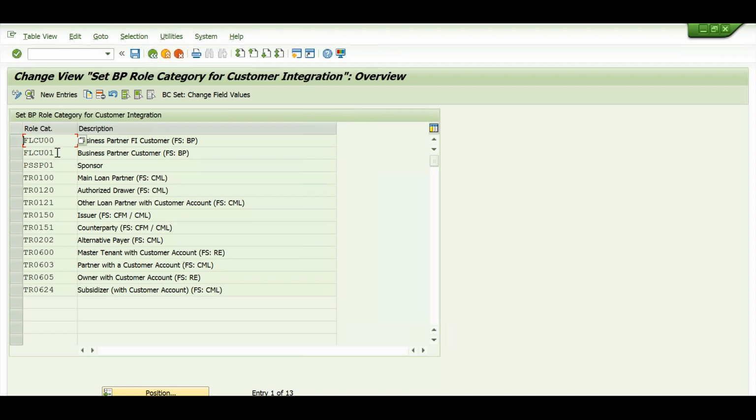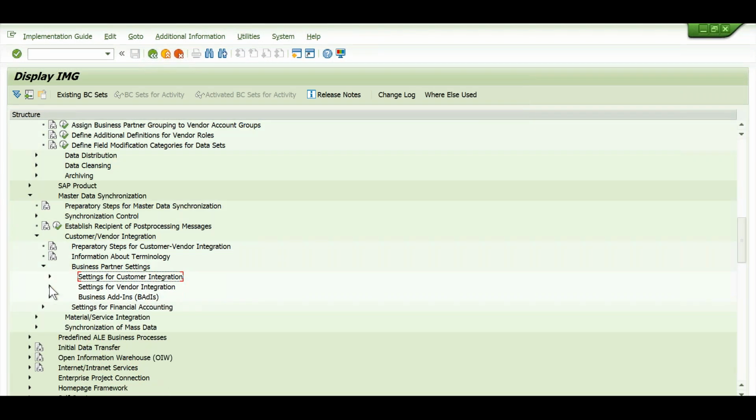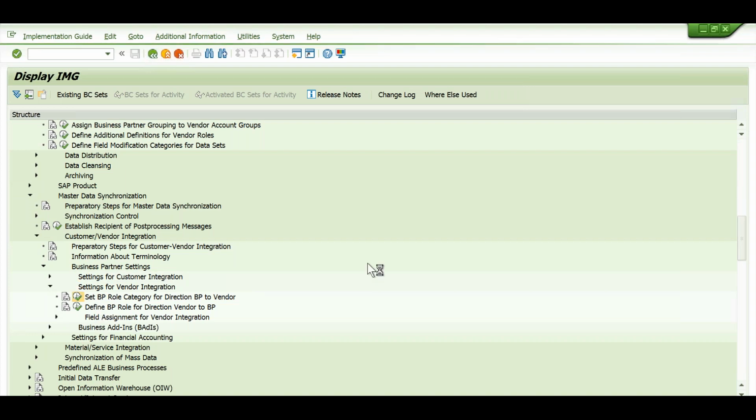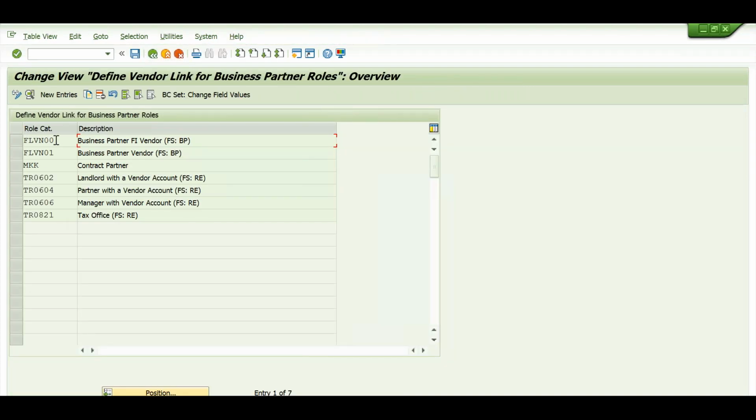Now you will use these roles, FLCU00, FLCU01. These roles are there even in ECC also. This is for vendor master also. You can find the same roles here, FLVN00, FLVN01. The business partner roles are there.